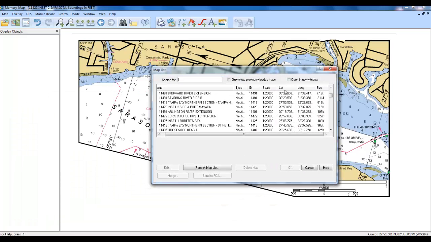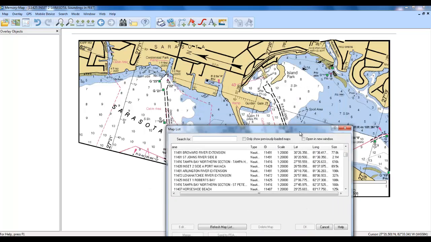Now, why is the scaling important? Is because you cannot mix the 20,000s with the 24 or the 80,000s. They do not merge. So you have to find maps that are all the same size when you're putting together a route. So let's go ahead and move on to the next subject.